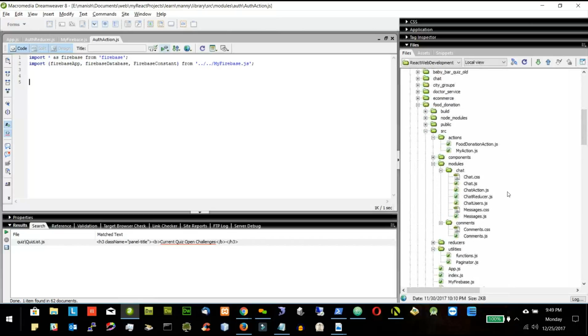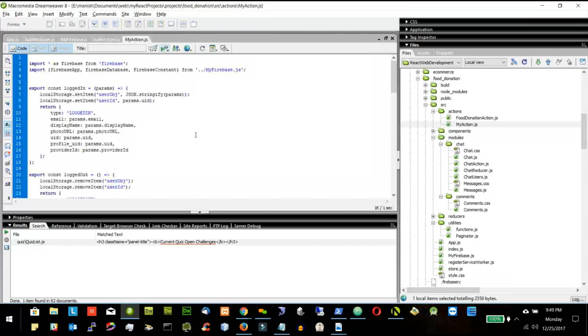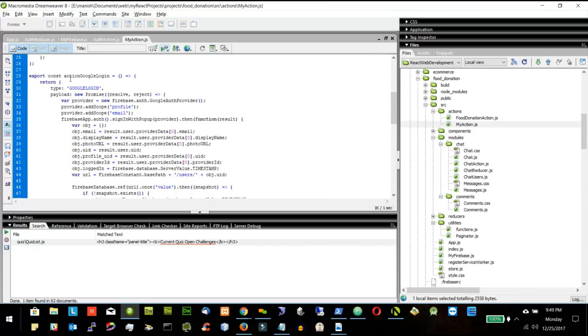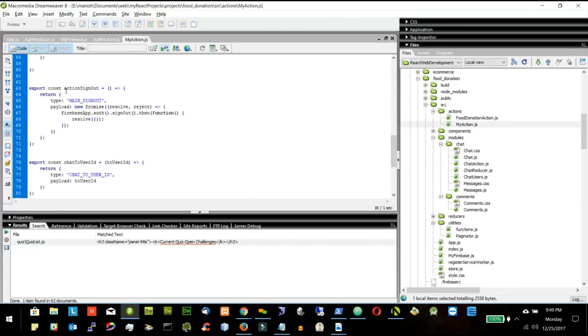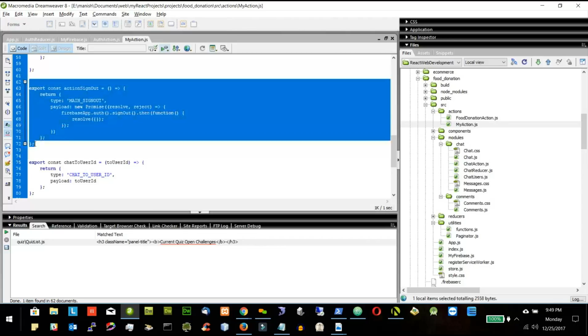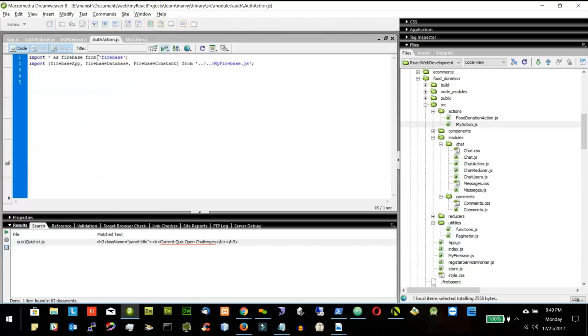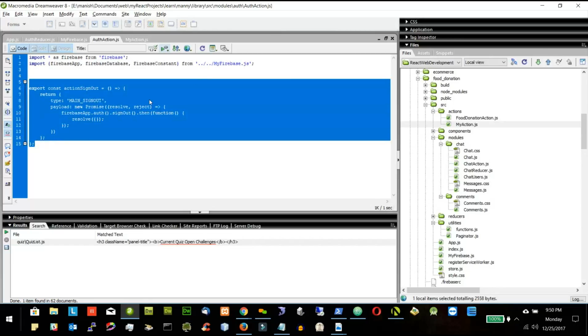If I go to food donation, my action.js, you will see we have the action Google login and we have action sign out. This sign out part will be like this. We will not change the sign out part. So let's copy the sign out part and put it in the auth action. We have the action sign out. It is a main sign out, and we have the payload where we sign out from Firebase.